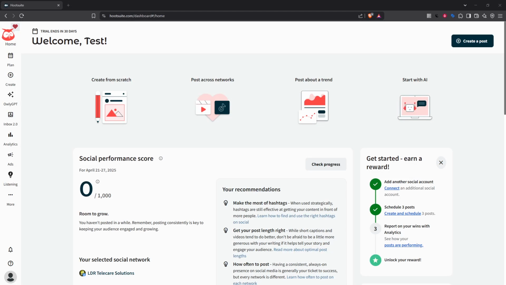In today's video, I'm going to teach you how to use Hootsuite, an essential tool for social media management, especially tailored for small businesses. Managing multiple social media accounts can seem overwhelming, but Hootsuite streamlines the process, saving you time and effort. Let's dive right in and get you started.